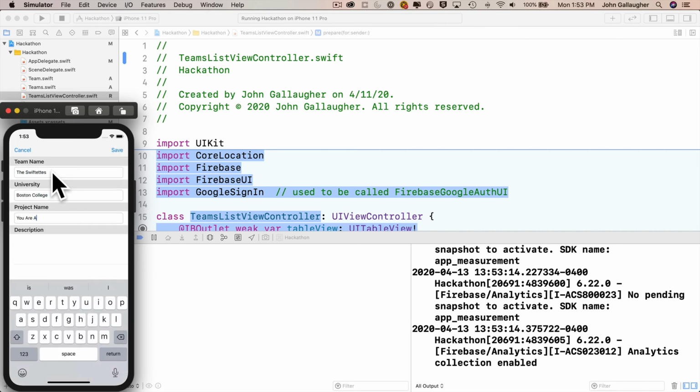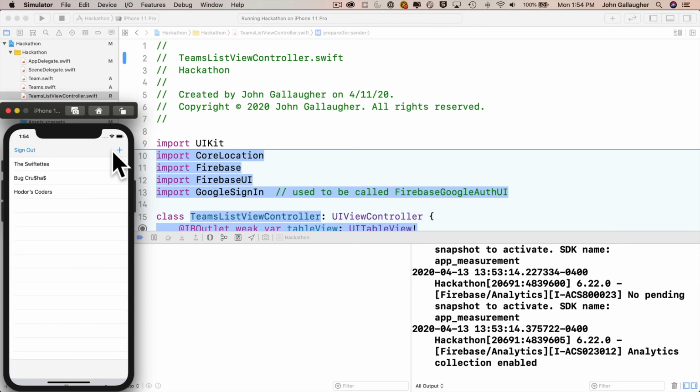Nice! So just to demonstrate some more things, I'll fast forward adding a couple more teams. Let's see, we'll have the Swiftettes from Boston College, we'll have the Bug Crushes from Gonzaga. Each time we click on save and add a record, our table view is updated automatically. This is full stack splendidness, just what you want. But wait, there's more! Now I'm gonna sign out.